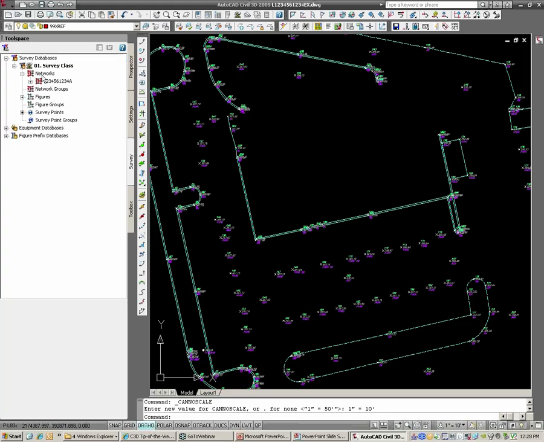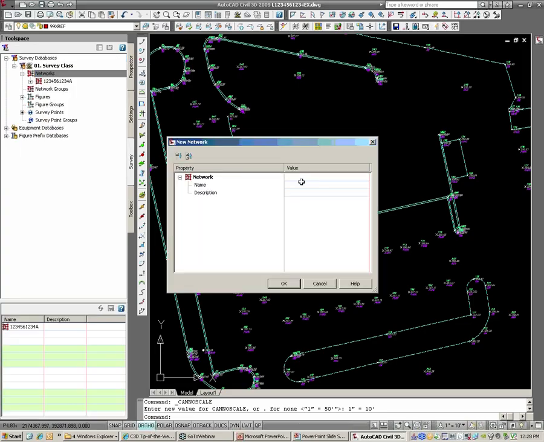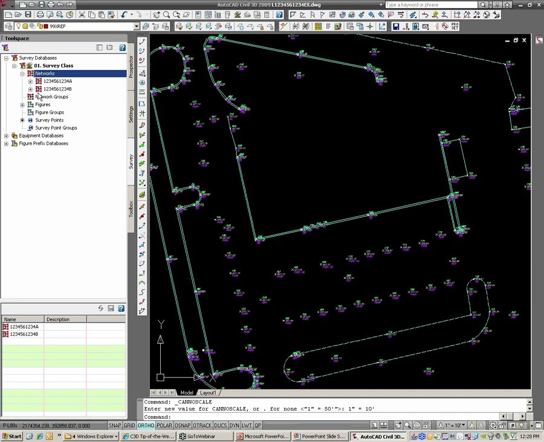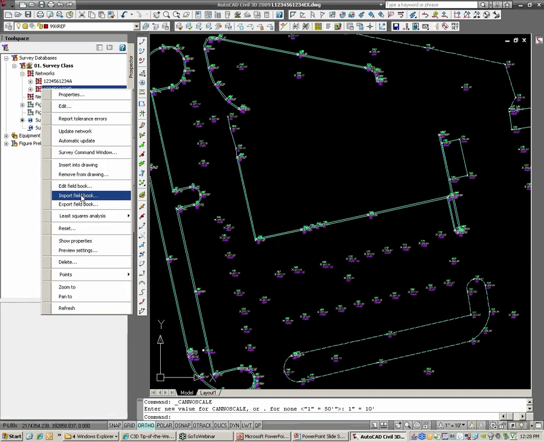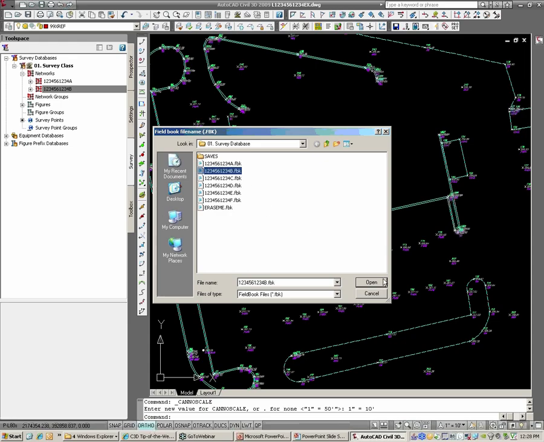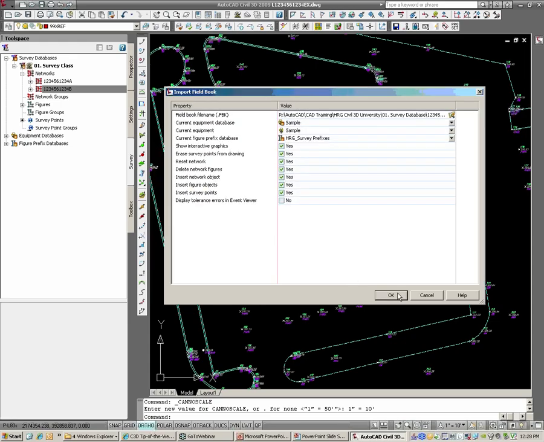So we have some more field books to import. So I'm going to hit New again. And hit B. And just keep stepping through the same process. Import field book, B, OK. This time I'll turn off interactive graphics.